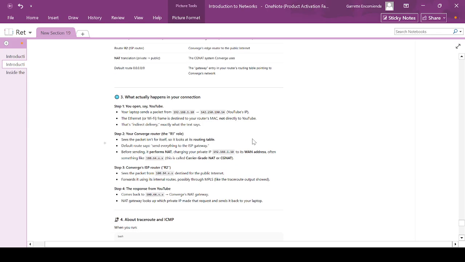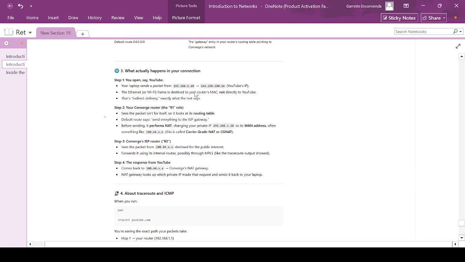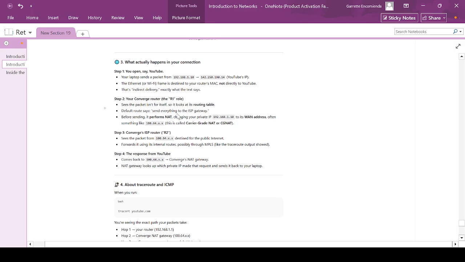So what actually happens in our connection when we open YouTube? Your laptop sends a packet from 192.168.1.10 to 142.250.190.14, YouTube's IP. The Ethernet or Wi-Fi frame is destined to your router's MAC, not directly to YouTube. So this IP packet will be encapsulated in an Ethernet frame destined to our router, not directly to YouTube. That's indirect delivery, exactly what the text says.